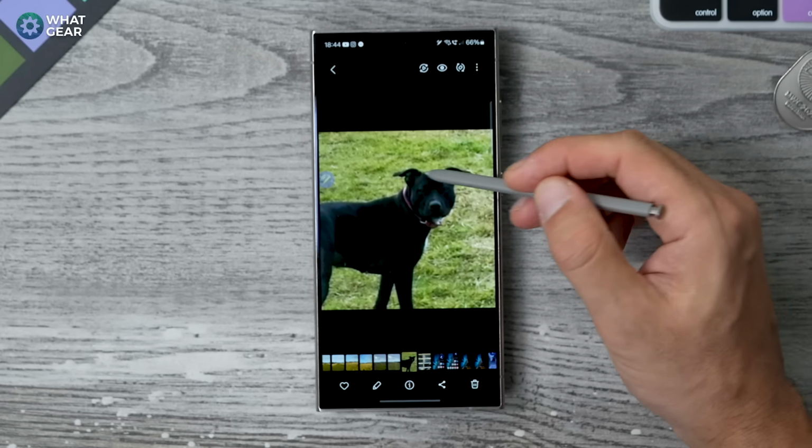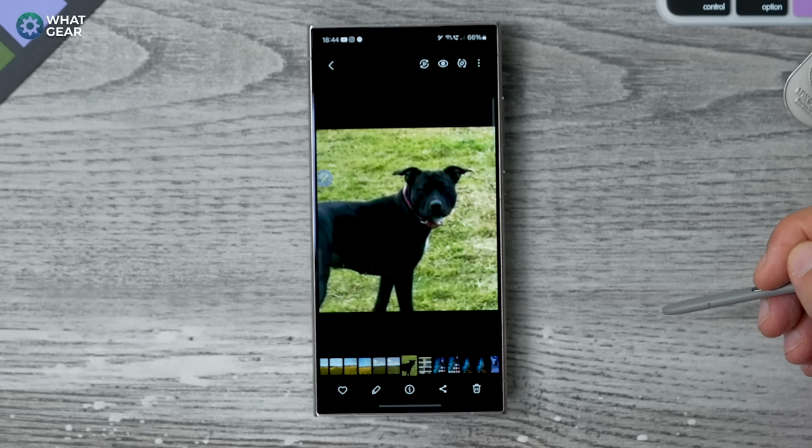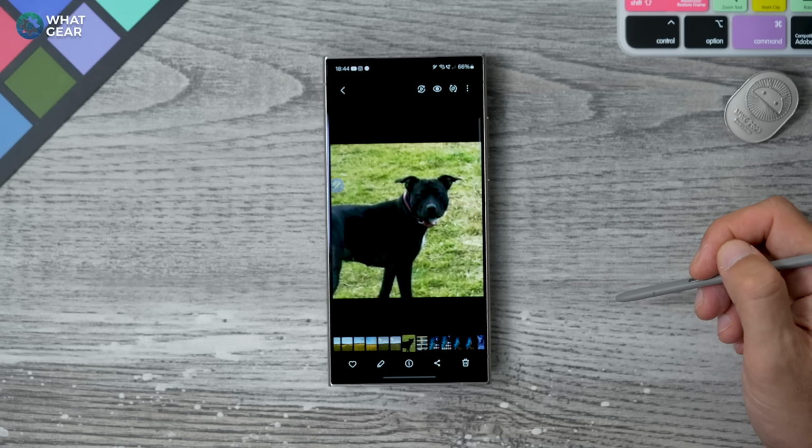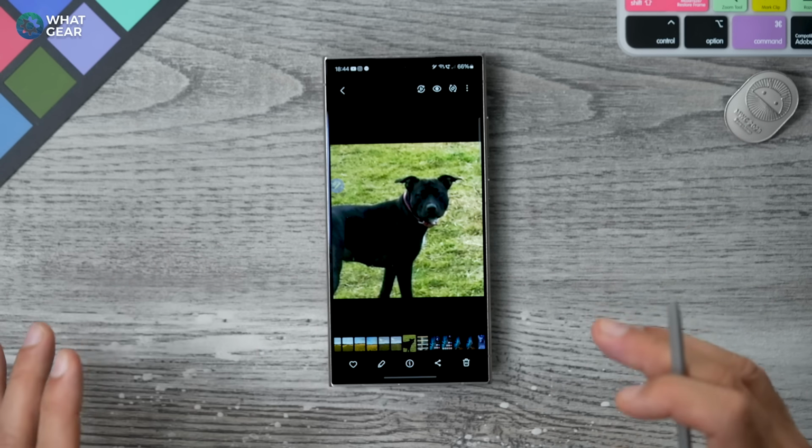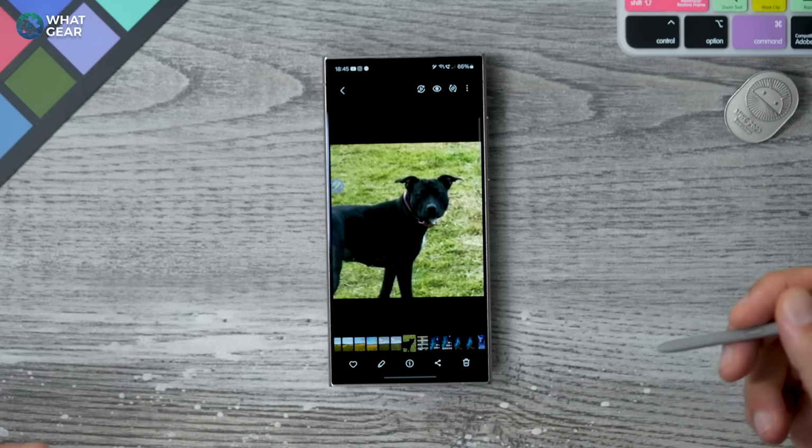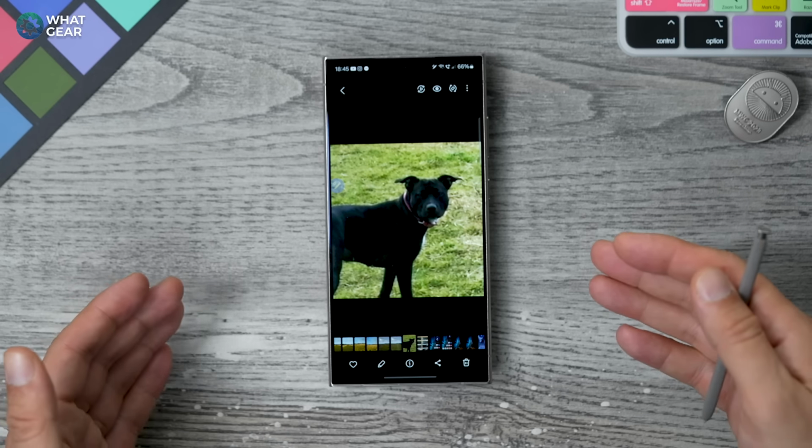And as you can see, we've got tons of the detail back in the face of the dog. The image looks significantly better. So keep an eye out for this next time you crop a photo. This will definitely work better if you're using a higher megapixel count on the photos.